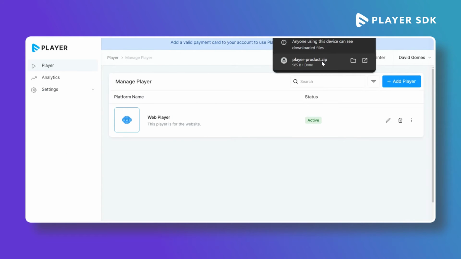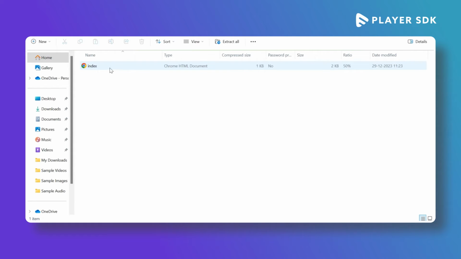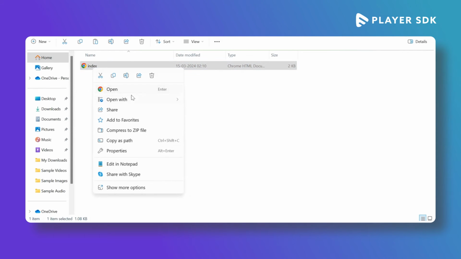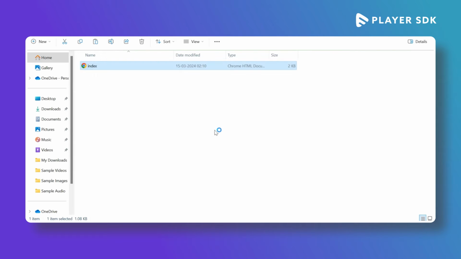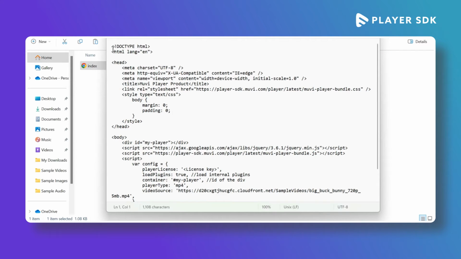and then you can access the player product. This is the player product, and you can open this in Notepad. Right click on it, then click on open with and select Notepad, and you can view the player code here.